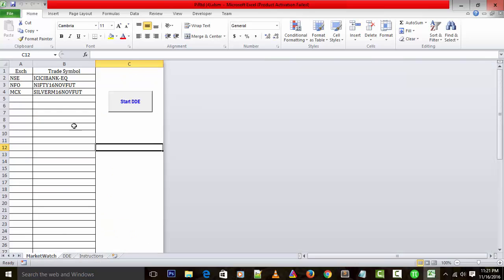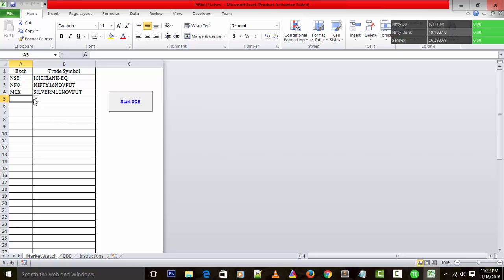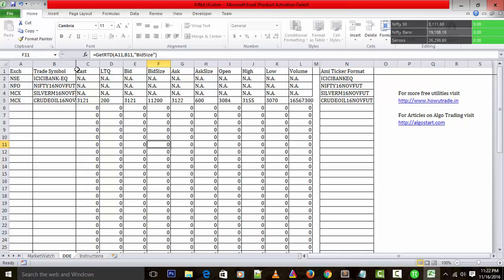So once you have done that, go to Market Watch and you can add the scripts. Here I want to add the crude oil this month future contract. But before doing that, make sure you have added that contract in the trading terminal, Zerodha Pi. You can see I have already added crude oil here in the Market Watch. So I just need to add it here. Select the drop down, the segment, and give the script name symbol clearly, crude oil 16 number future. Once I have added it here, you can see it has been added and you can see the feeds which are coming in Excel.